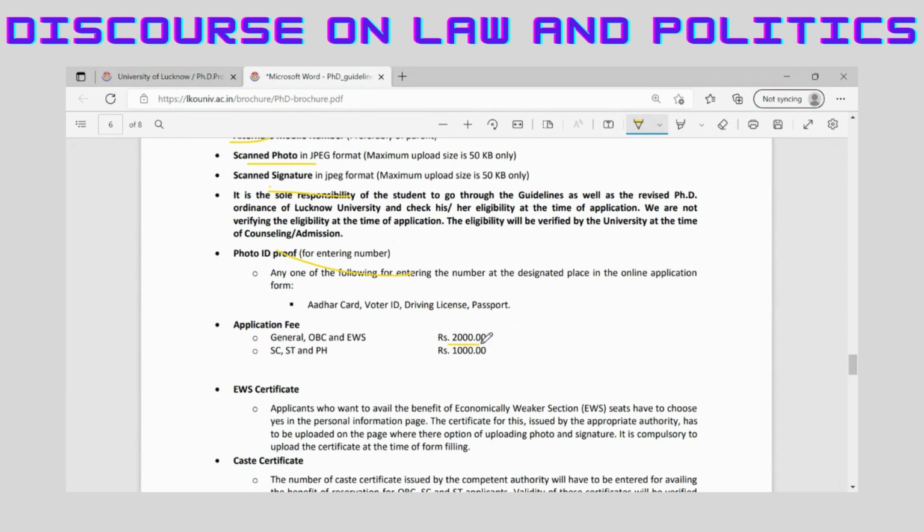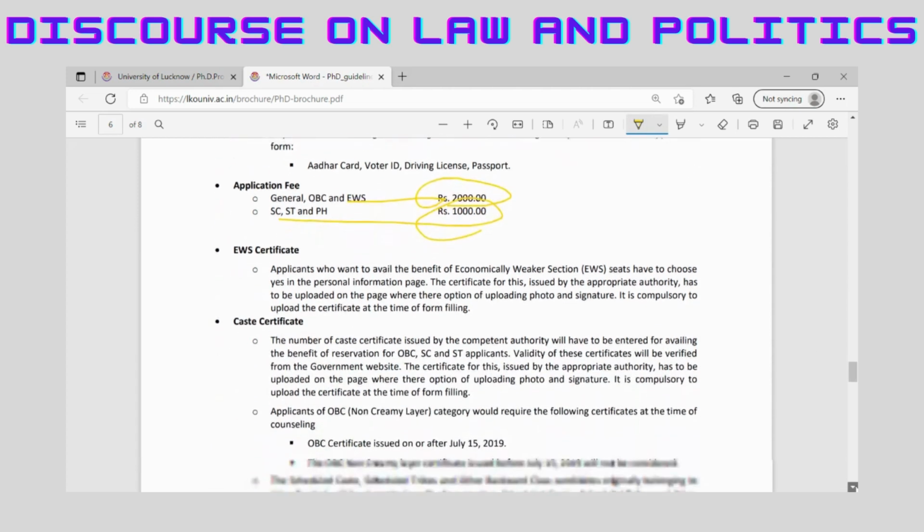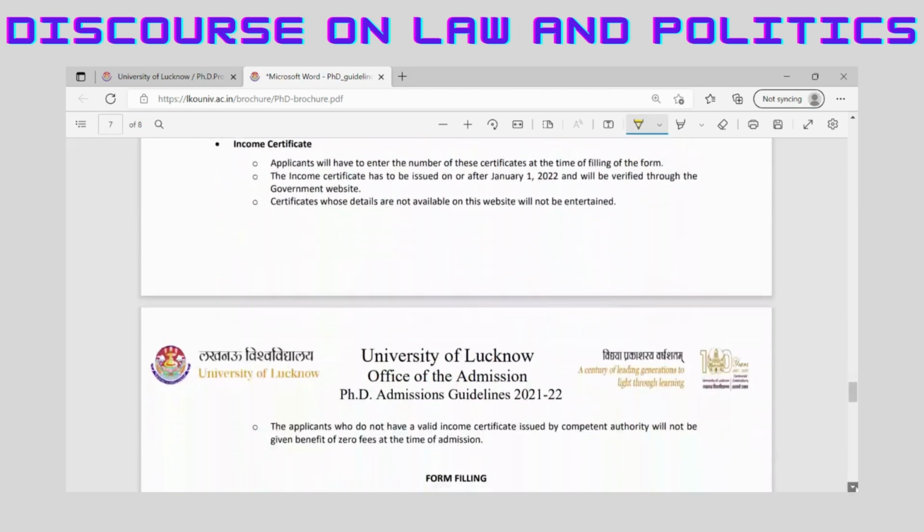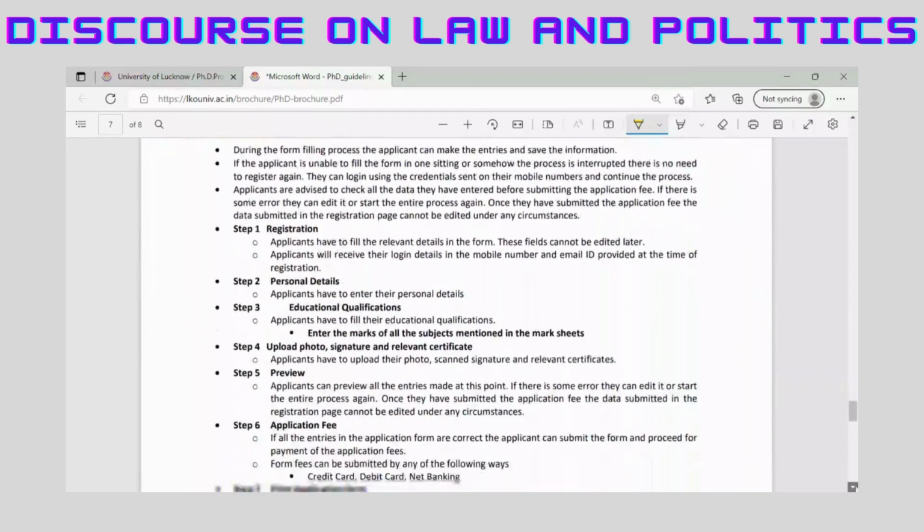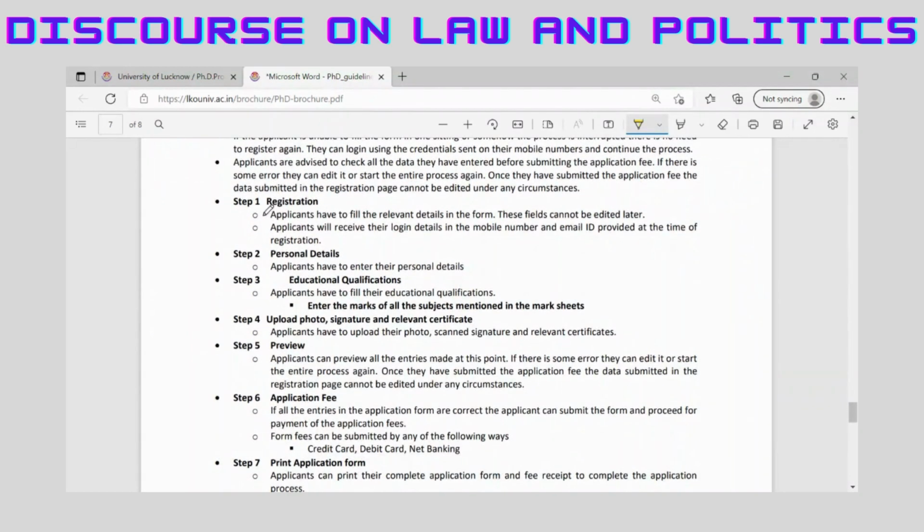The fee for the general candidate and OBC and EWS is 2,000 rupees. For scheduled caste and scheduled tribes, it is 1,000 rupees, and they need to produce proper certificates, a valid certificate for that. This is the way you can see here. And what is the procedure for online application?